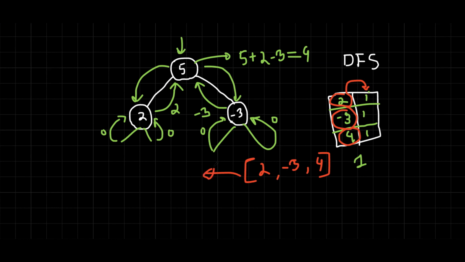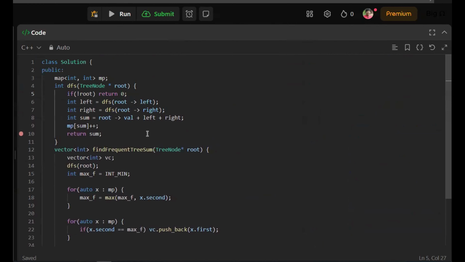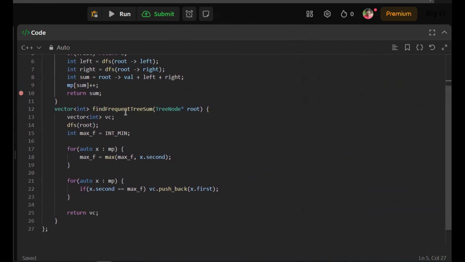I hope you understood the problem statement as well as the algorithm. Now let's move on to the code. In this problem, the code is pretty simple. At first, we are given a function named find frequent tree sum, which has a root as a parameter.